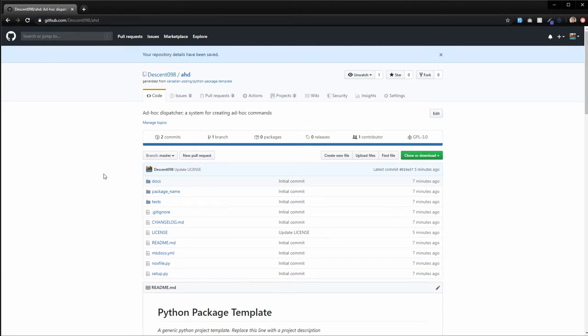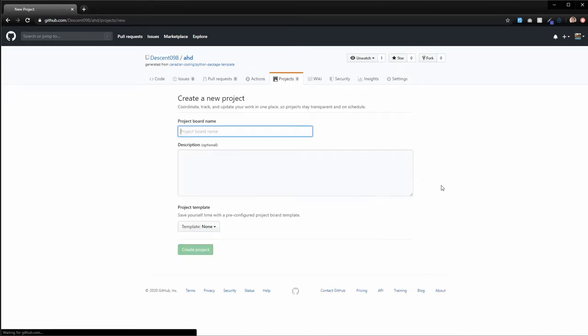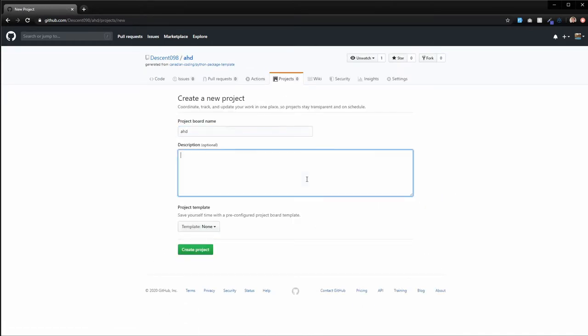The only additional thing that I am going to do on the GitHub side is I really enjoy GitHub's Kanban boards, so I'm going to set up a project, which is going to be called AHD Project Planning Board.